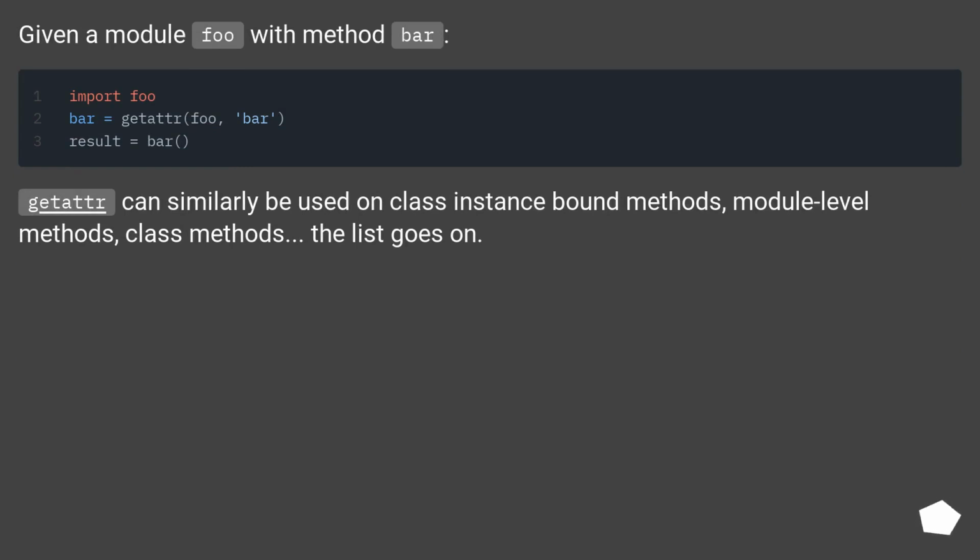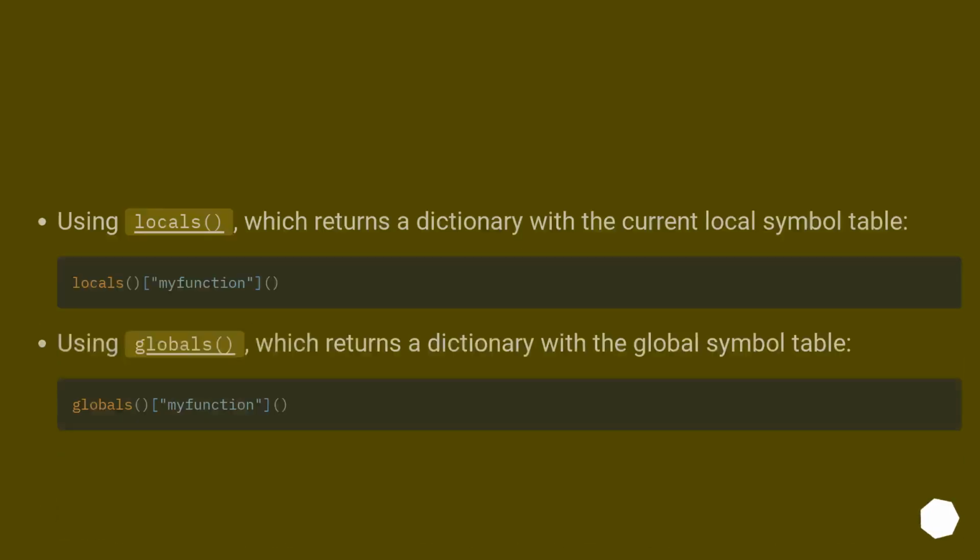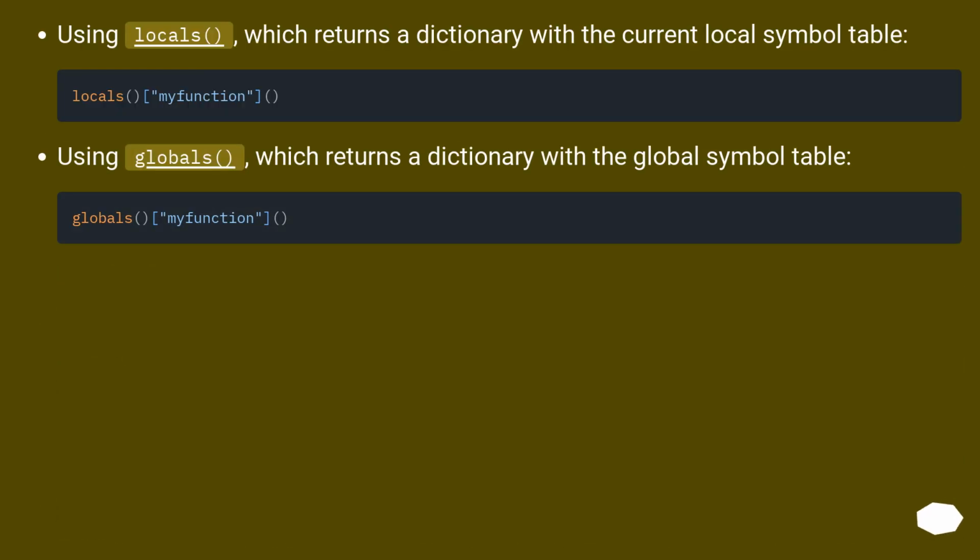Getattr can similarly be used on class instance-bound methods, module-level methods, class methods. The list goes on. Using locals, which returns a dictionary with the current local symbol table. Using globals, which returns a dictionary with the global symbol table.